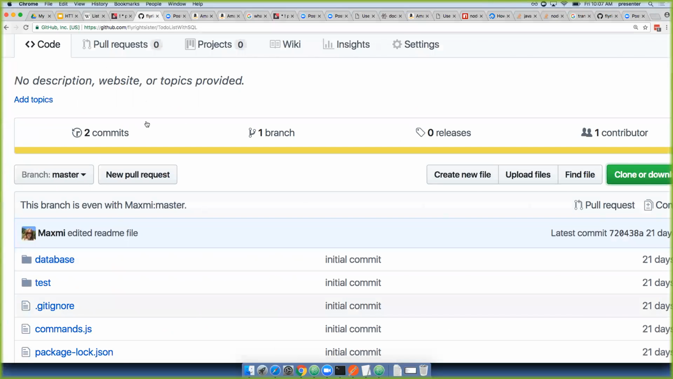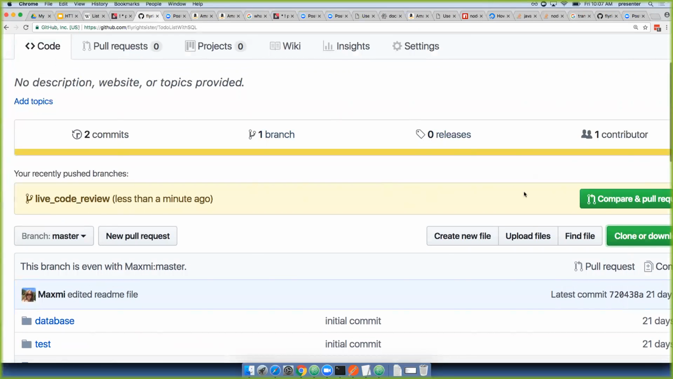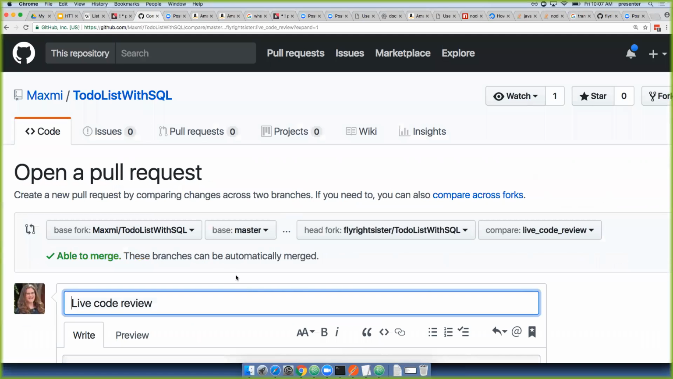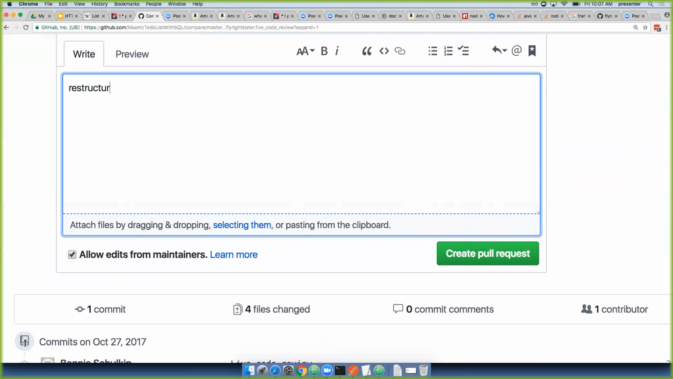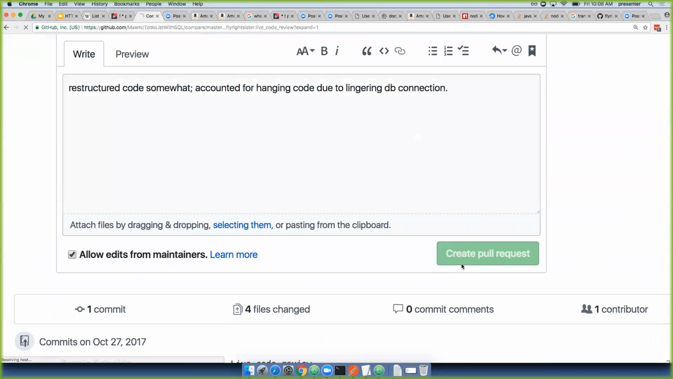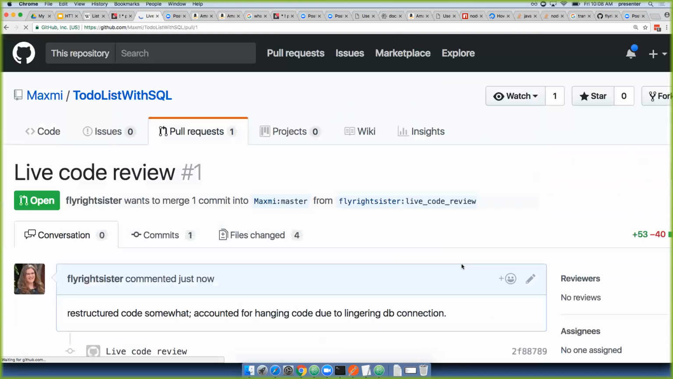Okay, and then once that's done, GitHub is just so cool. You want to make a pull request? Great, make a pull request. Okay, live code review, structured code somewhat accounted for hanging code due to lingering DB connection. Okay, so now you've got a pull request.